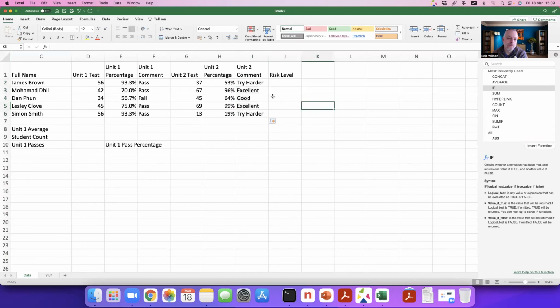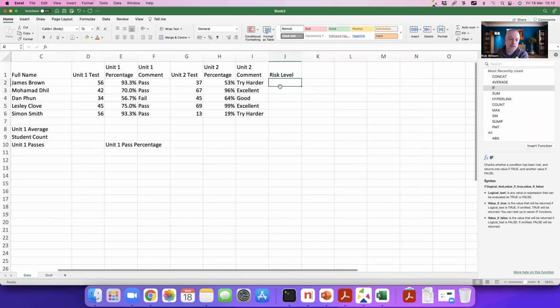Lovely. So we've managed to pull those together. That was a little bit hard. Let's just go on to put in a risk level, maybe a risk level of them not passing. And I want to be able to pick that myself. So I'm just going to show you how to do that.